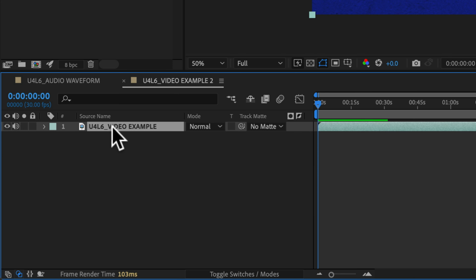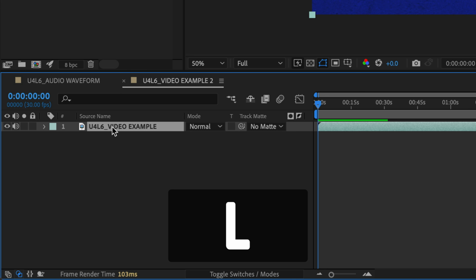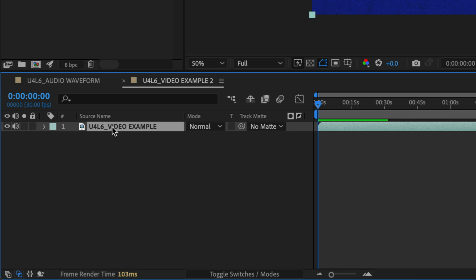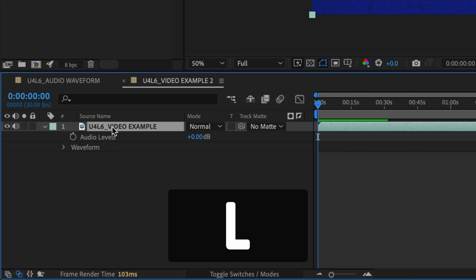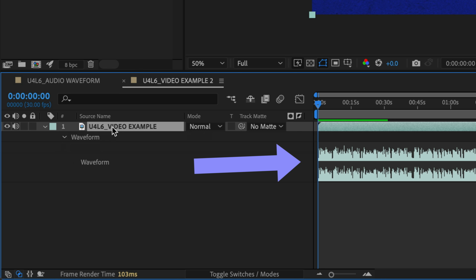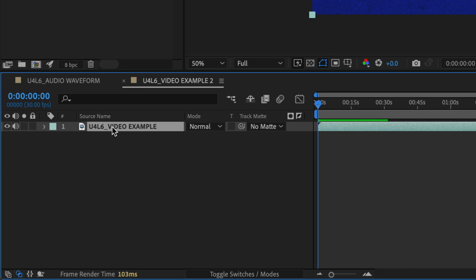If you select a layer that contains audio, tap the letter L, and that is going to show you all of the audio properties for that layer. Tap the letter L again to hide them. If you tap the letter L 2 times, so LL, that is going to show you the audio waveform for that layer. LL again will hide it.